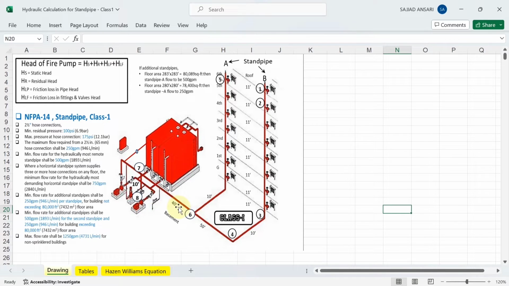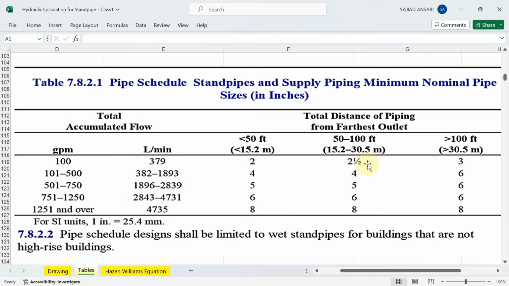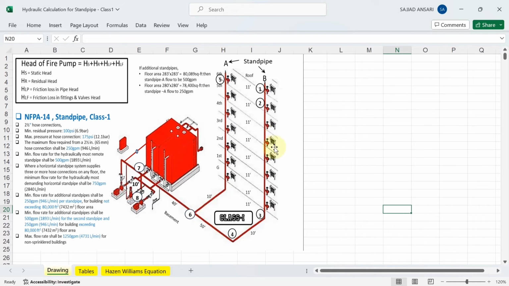Then plus 50 makes 148, then 40. The total distance from the farthest outlet is more than 100 feet. So you have to open the table and see. Total distance of piping from the farthest outlet is more than 100 feet and flow rate is 500. For that, how much size do we have to consider? Pipe size 6 inch. So the pipe size which you have got is 6 inch. Write down the pipe size. Here I am writing the pipe size for this most remote standpipe as 6 inch.